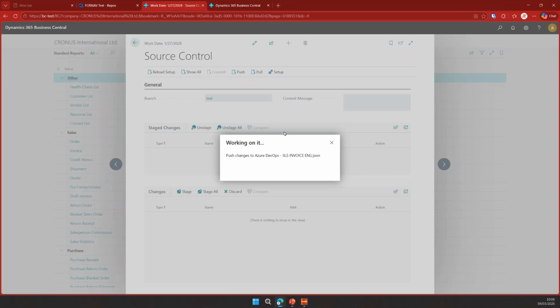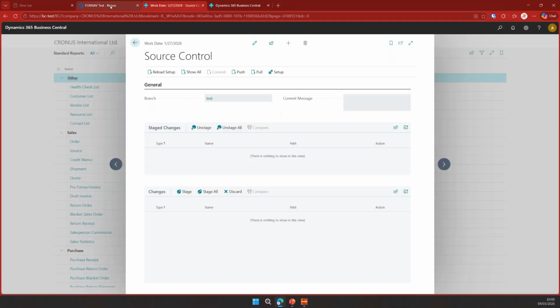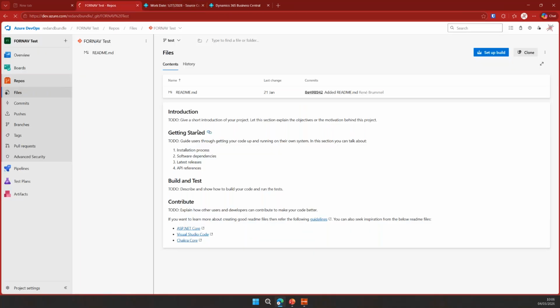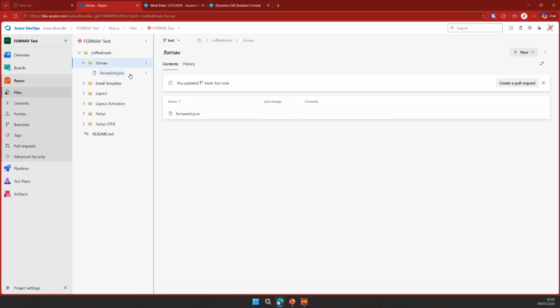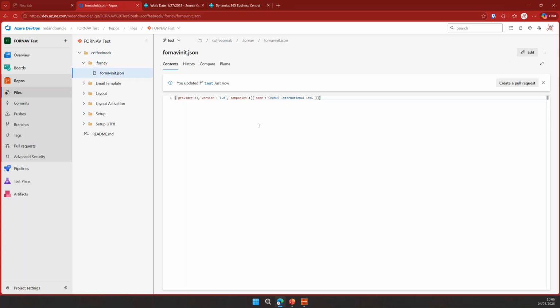But as soon as it's done, we can go to our Azure DevOps again. And you can see that I now have a folder called coffee break. And in this folder, first of all, I have a 4nav init.json. And the 4nav init tells me that this folder is used by 4nav to store 4nav setup. It has some settings in there. That's provider 3, which is Azure DevOps. It has a version and it has a list of companies.